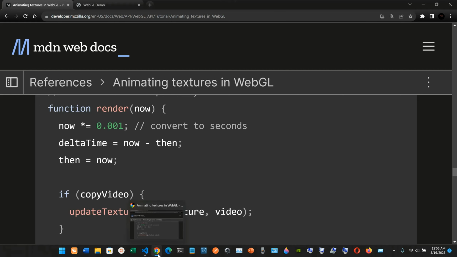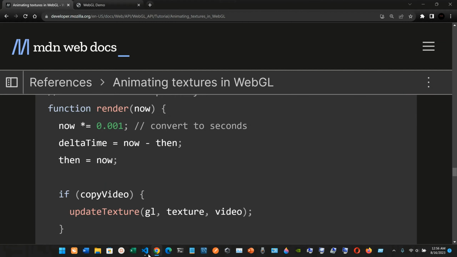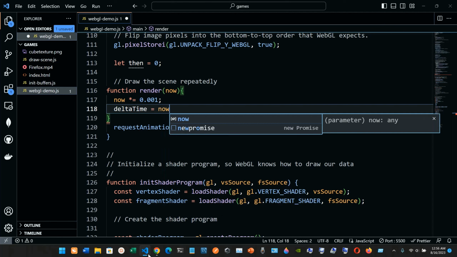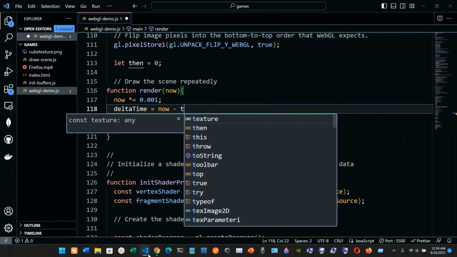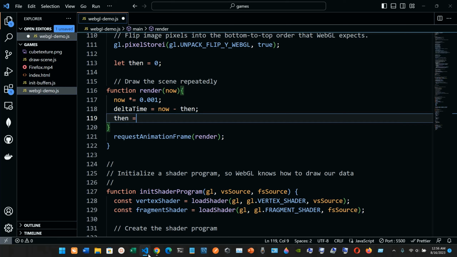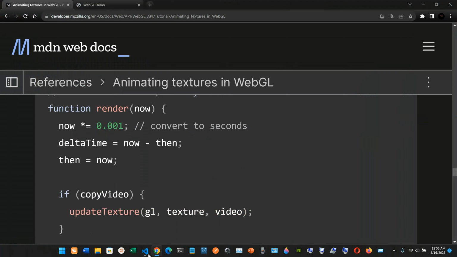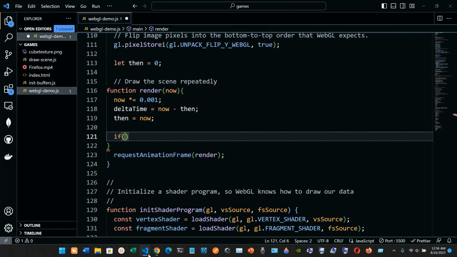So now we're going to have the delta time, and we're going to set it to now minus then. So now minus then, semicolon at the end, and then we're going to have then, and we're going to set it to now, semicolon at the end. Okay, so that's fine. Below that we're going to have the if statement declaration, so we're going to have some conditions.